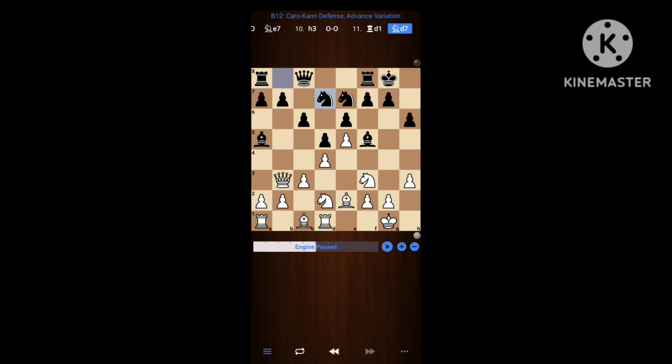So now, as I was telling you, he will be rerouting his knight. This knight sitting on d2 goes to f1 because it will go to g3. Now black has to strike at the center, otherwise what will happen? Otherwise he will get a complete grip on the position.